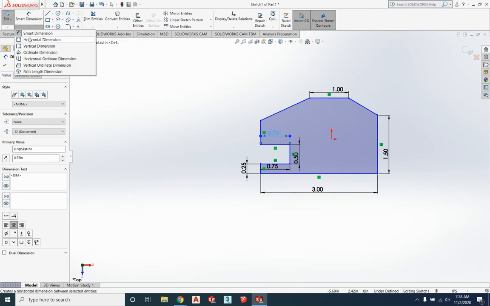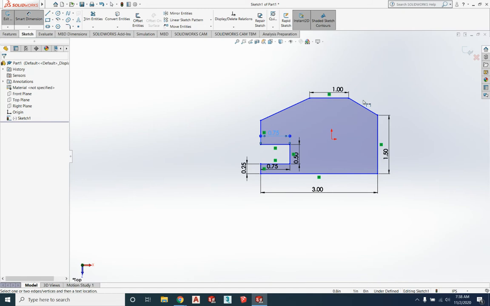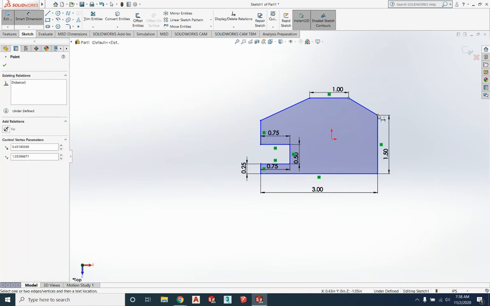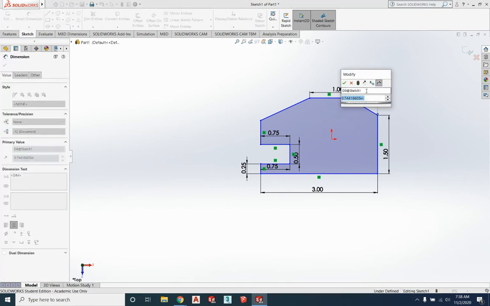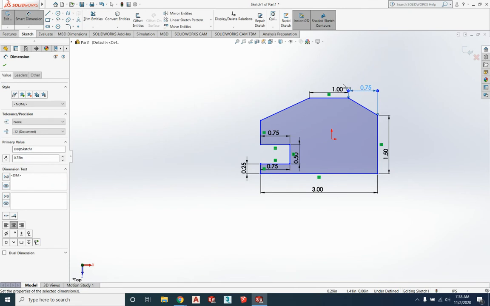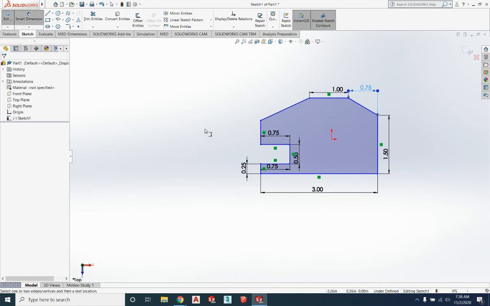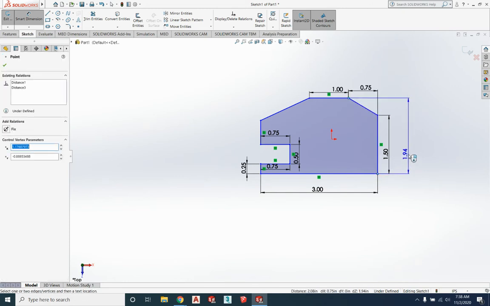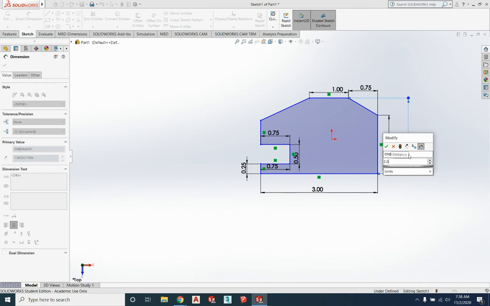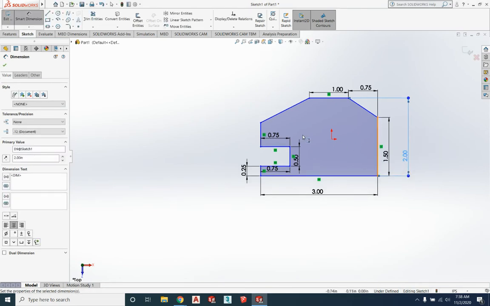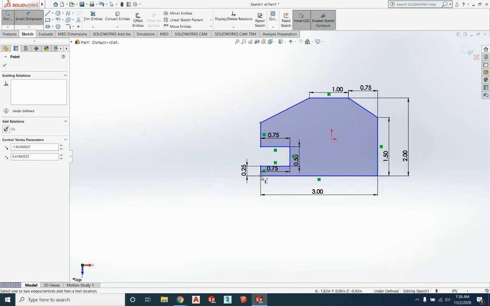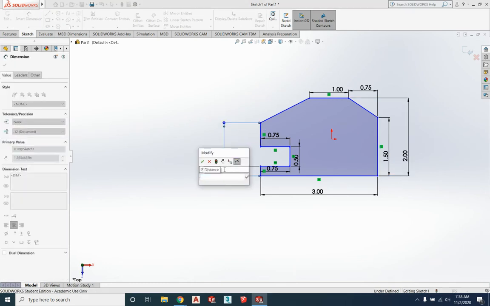For the horizontal dimensions, I'm always going to pick horizontal. Horizontal is kind of like the horizon. So I'm going to start up here. From this point to this point horizontally is 0.75. And I believe that is the only one we have for right now. And then we have this vertical dimension, where I have it from this point to this point. And that in our drawing is 2.0. We have one here from here to here, and that is 1.25.